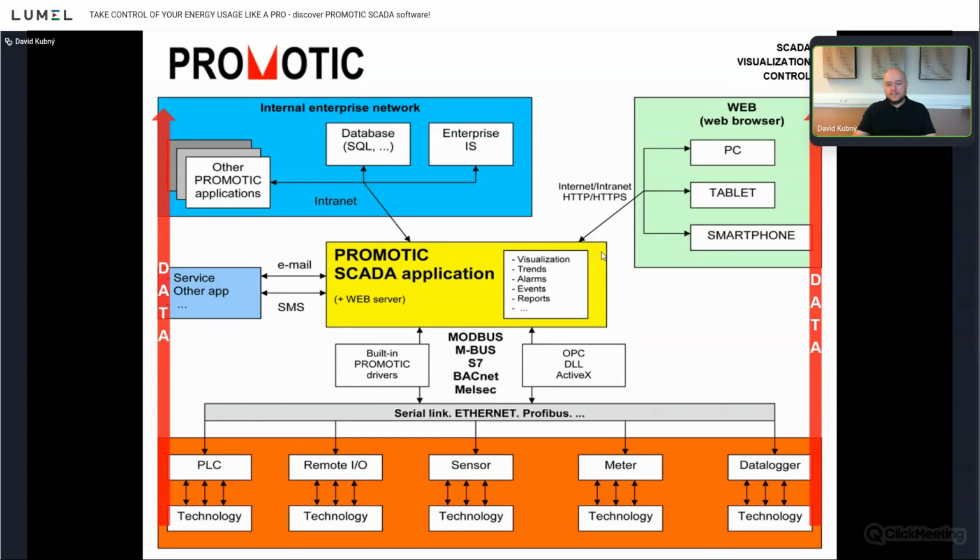So we can prepare the data into the correct format and pass the data into these other systems that are present in the company. And there is also one unique feature that we have integrated in our SCADA, and that's the integrated web server that allows sharing the data with any device that is equipped with a web browser. I will go deeper into this topic later in the presentation, because this is really a unique feature for our SCADA.